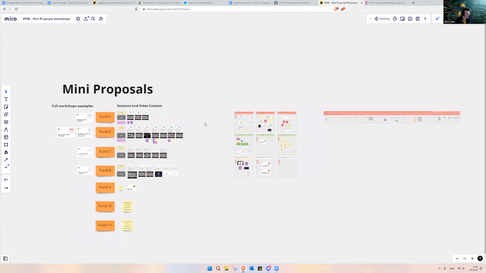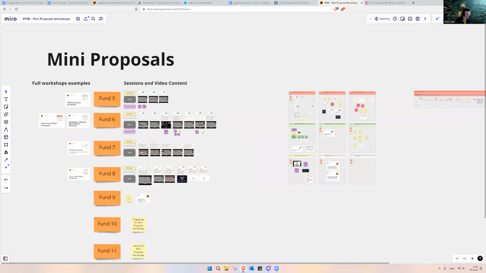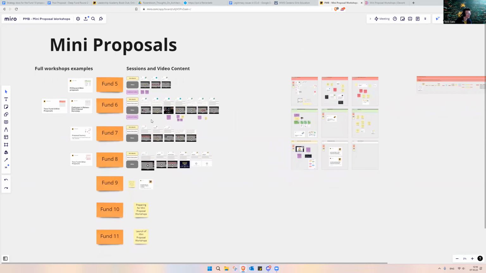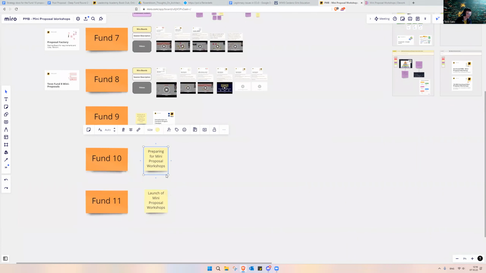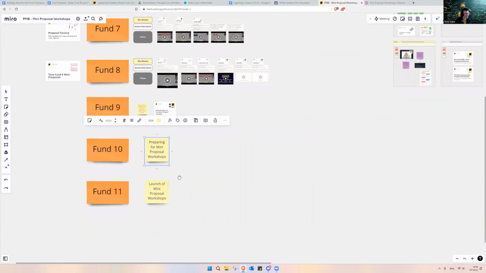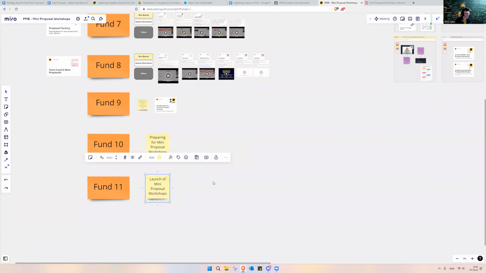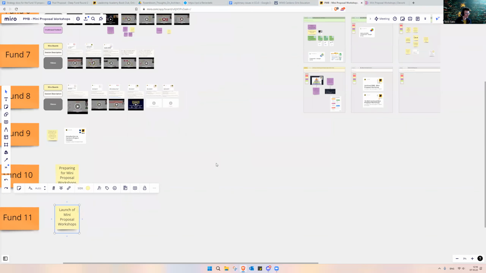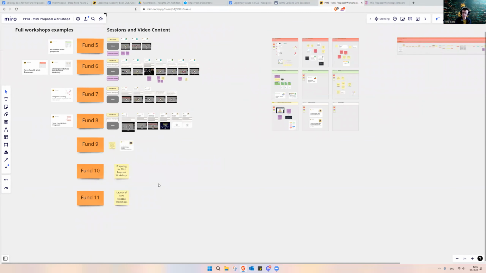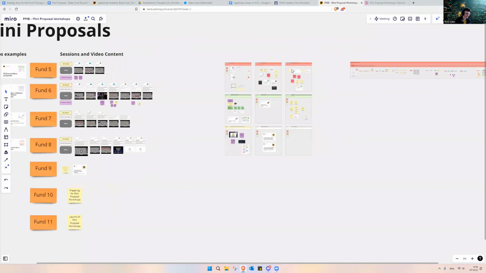So I moved a bit of stuff around. Currently it's in 3 sections. On the left side, you will remember the main area where you can reach all of these videos, and I added 2 more funds. In fund 10 we might not have any videos unless we record our own videos here. But in fund 11, we start the proposal workshop and then it's going to be populated again. But yeah, this fund is more for preparing stuff.